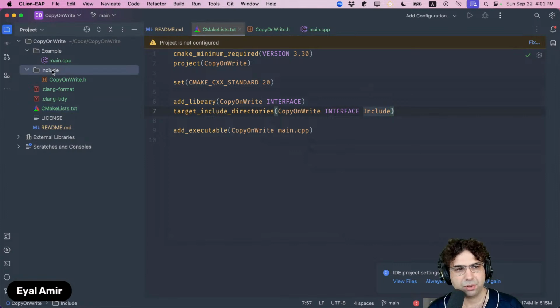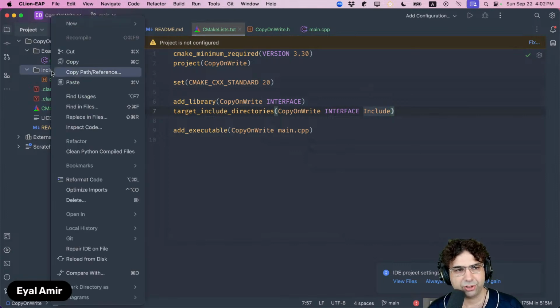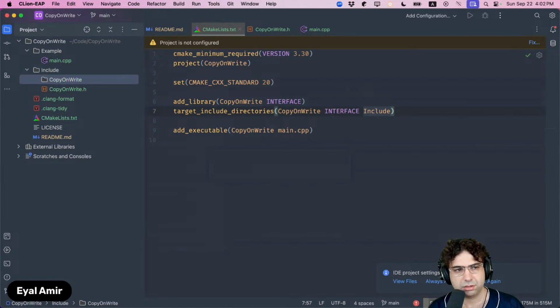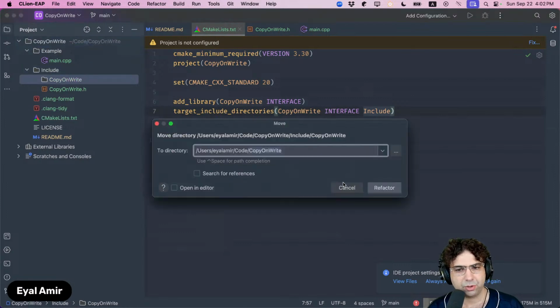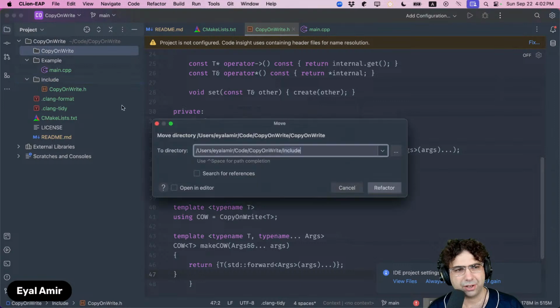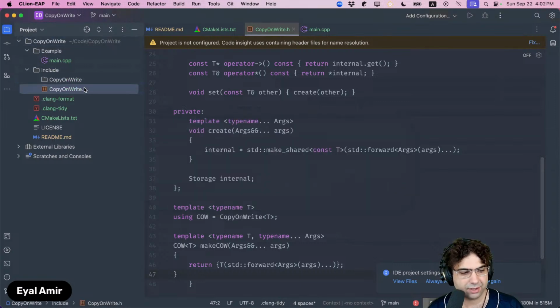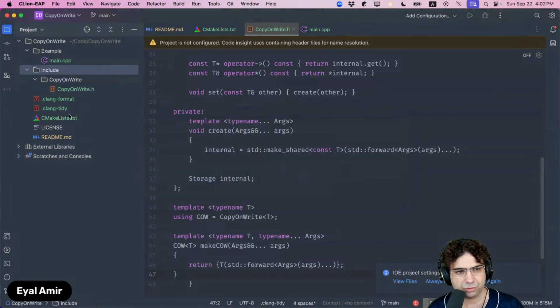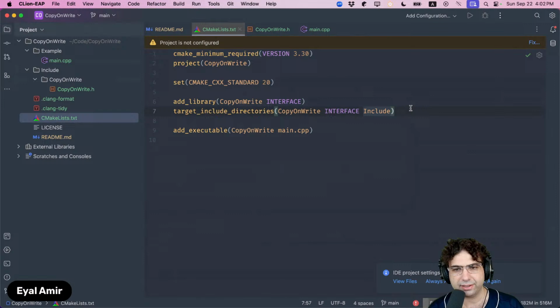What I might do, probably better, is inside of include, I would make another directory and call it copy on write. Actually, then we probably don't need include. So let's just make a copy on write thing in here. Is it correct? No. It is better to do it like this. It's a weird directory structure, but I've seen a lot of libraries do that because that lets me have the include thing in the include path.